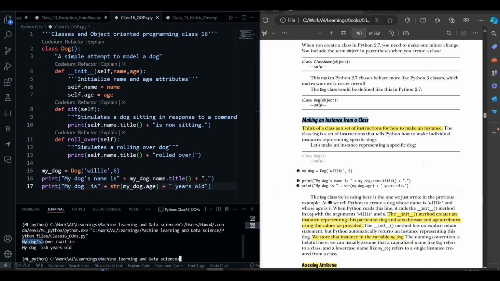Now I've run the program. Here it says my dog's name is Willie and my dog is 6 years old. Here you can see my dog's name is Willie and my dog is 6.